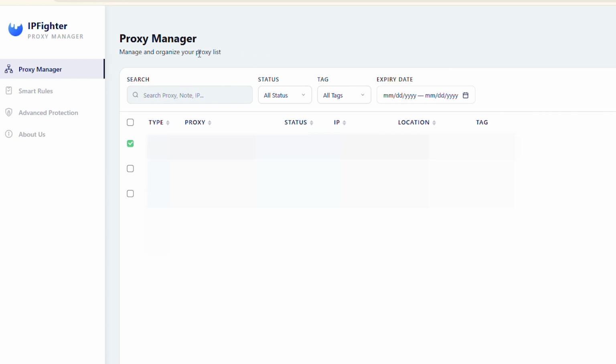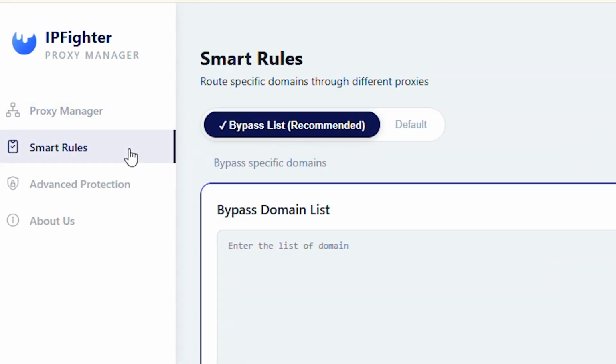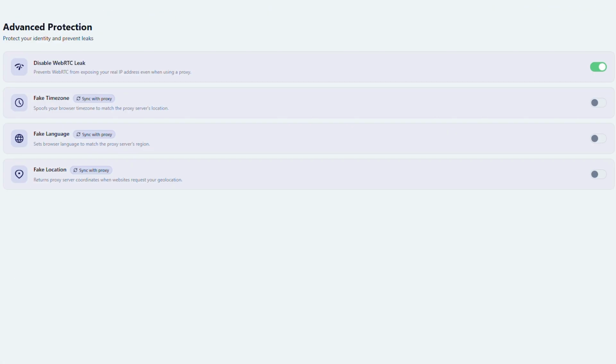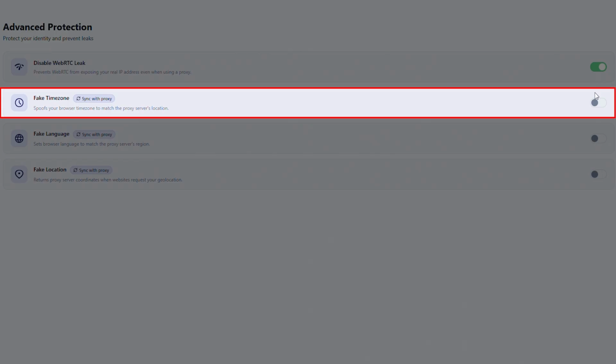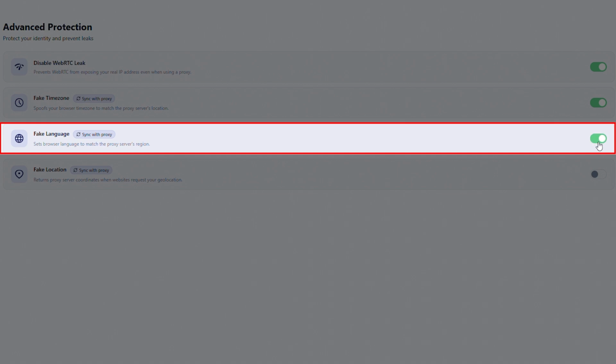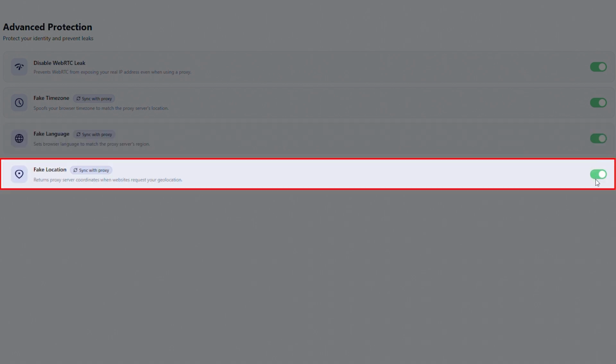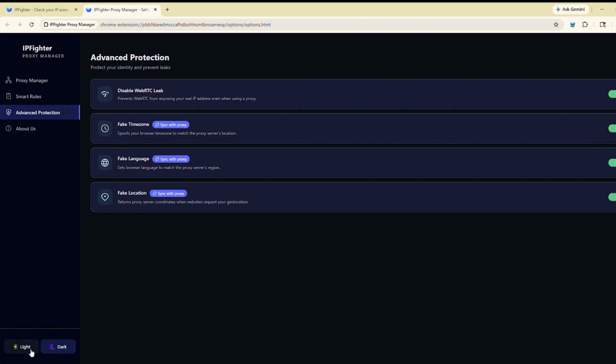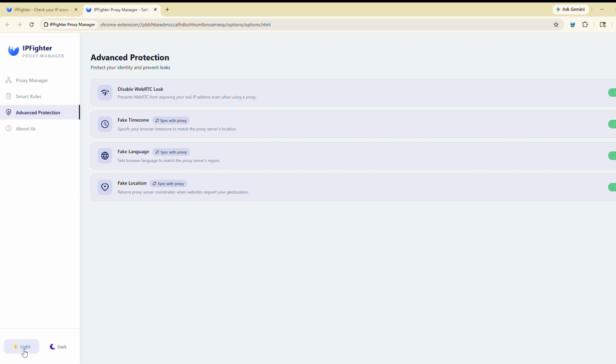Specifically, IPFighter Proxy Manager also features smart rules for bypassing domains, as well as an advanced protection feature that helps prevent WebRTC leaks, fake time zones, fake languages, or fake locations to better synchronize browser information with the proxy. Additionally, for those who prefer light or dark themes, IPFighter Proxy Manager supports switching interfaces according to individual needs and usage habits.